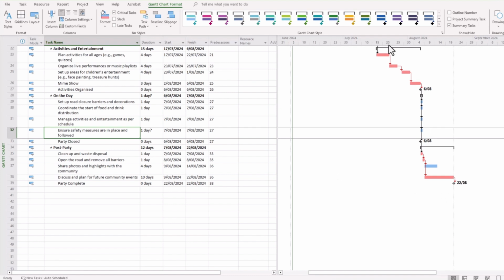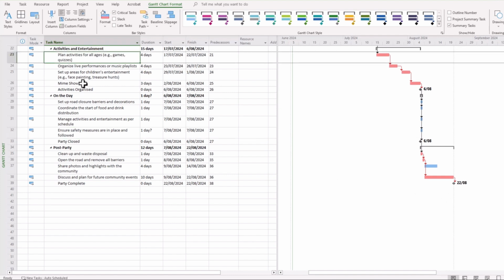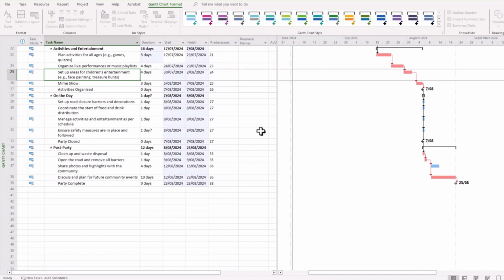So for example, we have planned activities for all ages as a task on that critical path. If we were to extend that by another day, 5 days, notice there that the overall time frame is also extended. It's the 23rd of August.